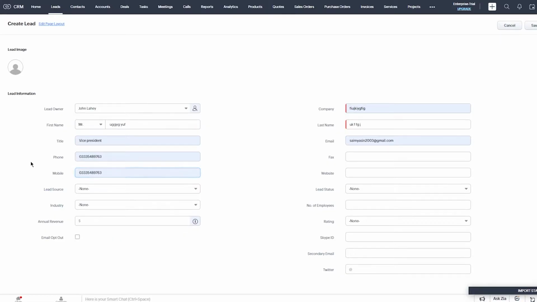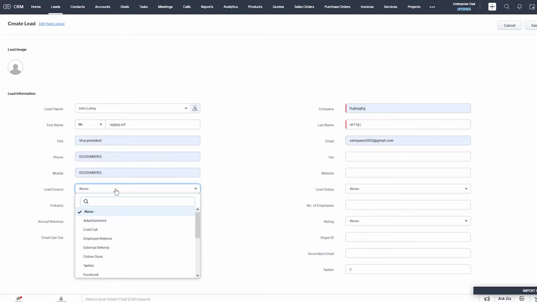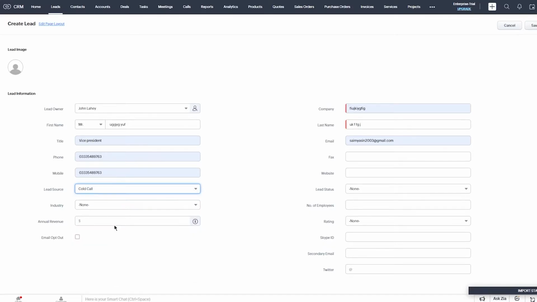Then obviously there's the mobile number. Then there's the email. You can add their email if you want to. You have the lead source. The lead source could be advertisement, cold call, employee referral, external referral, online store, Twitter, Facebook, and all these other options. I'm going to go with cold call. And then you have fax number. If there is any fax number, you can put that in. If there's not, you can just leave that blank. It's not too important, in my opinion.